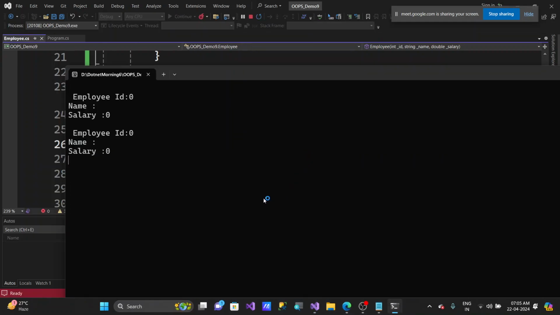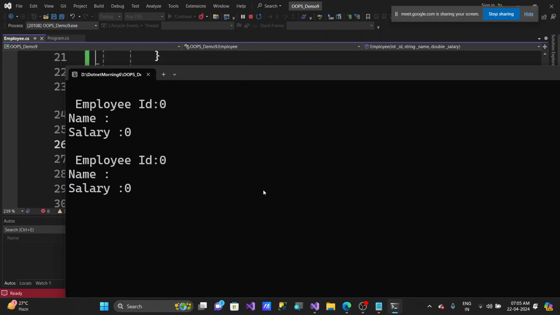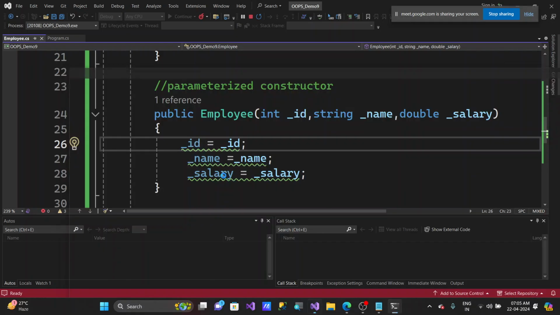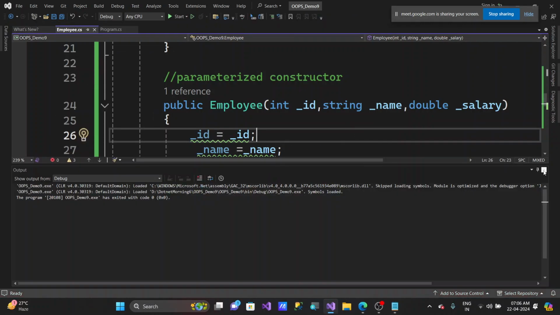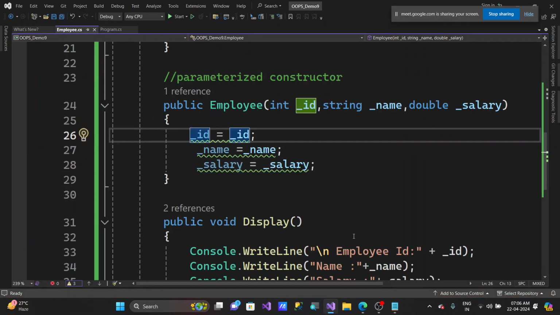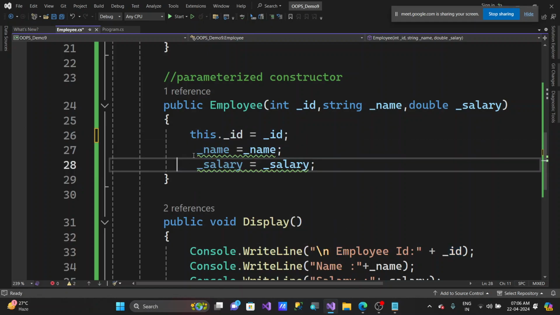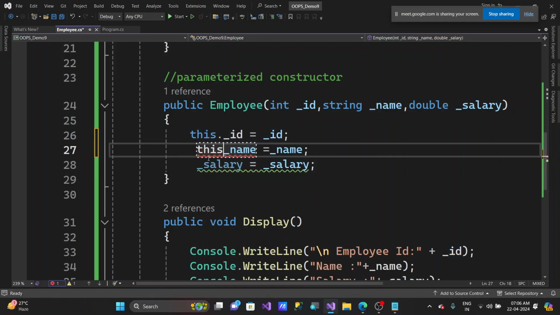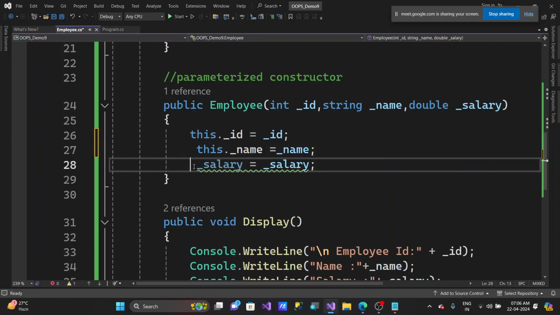See guys, this is the difference. We are unable to initialize the member variables of the class due to the lack of the this keyword. Why? Because the names of the member variables and local variables are the same. That is why we have to use the this keyword: this.id is equal to id, this.name equals name, and this.salary equals salary. So this is the way we need to write.